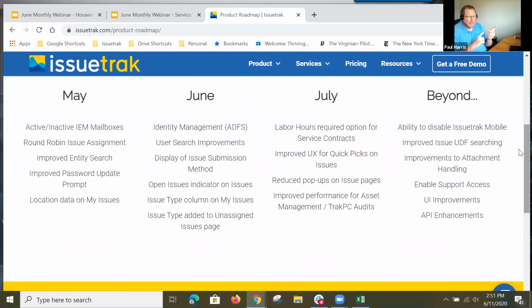Now, some of these were slated for May, and we're talking about one of them right now. Look at the second one under May, right? The round robin issue assignment. The May stuff has already been included. And I think somebody at the water cooler may have said that we've already coded all this stuff for June, and we're in final testing, so we can release that.